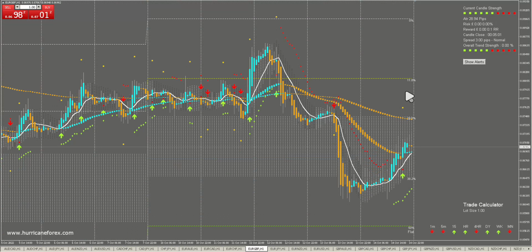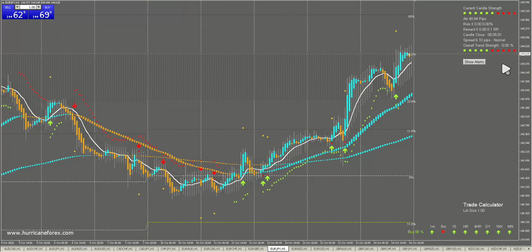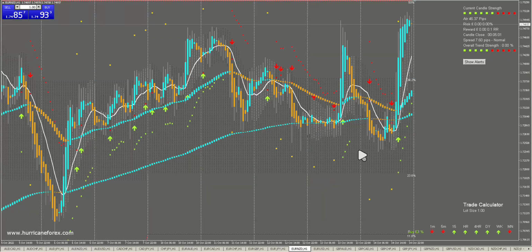So if you look at the trend strength, look at the trend strength. When the trend strength is 0, okay, it's flat. And at the moment, because the market's shut, they all say 0. But when the market's open, it doesn't say 0. Obviously, it will say what the trend strength is. Yep.